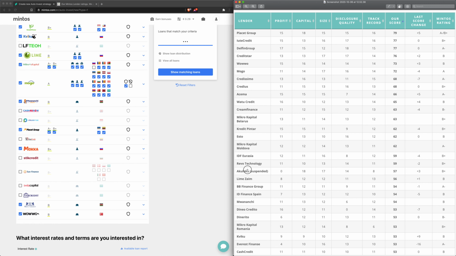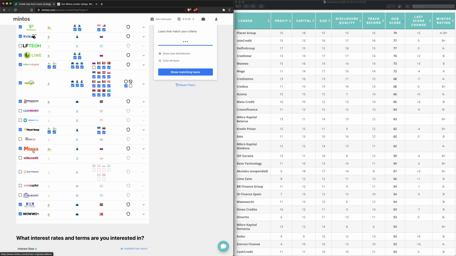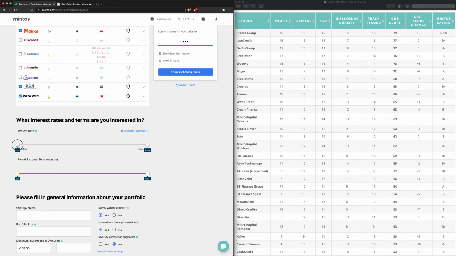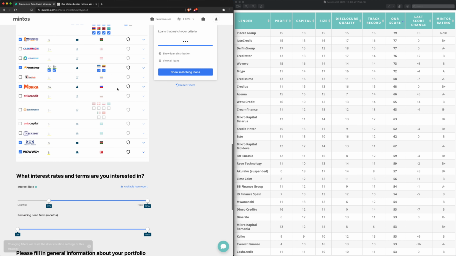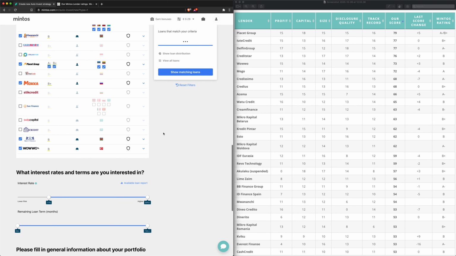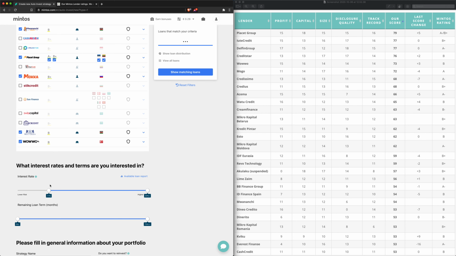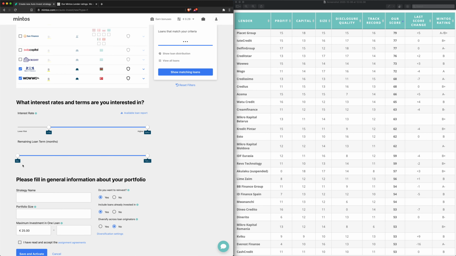And by the way, in case you're wondering, Revo Technology, you can see it as Mocha here. Personally, I'm going with a minimum interest rate of 11% to get a good balance of available loans from different loan originators and a good reward for the risks that I'm taking with my investment. And as far as the loan term goes, I'm going to set a minimum of 1 month up to a maximum of 48 months, meaning 4 years.